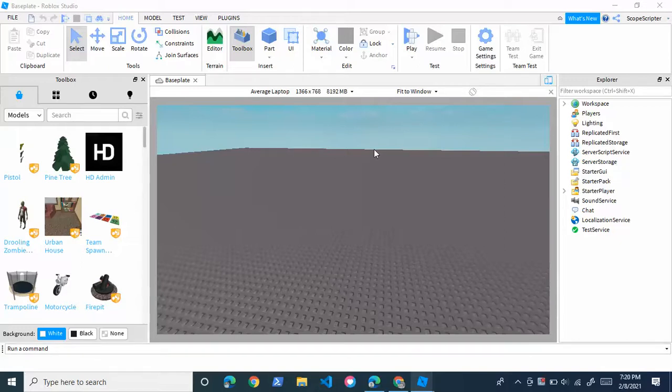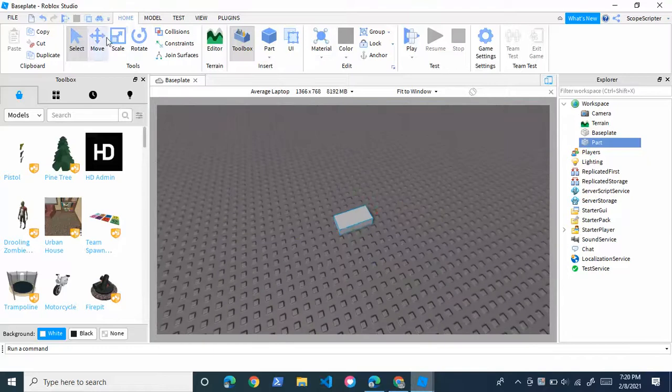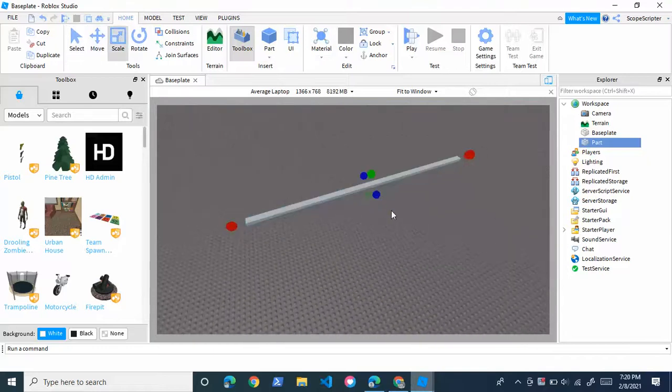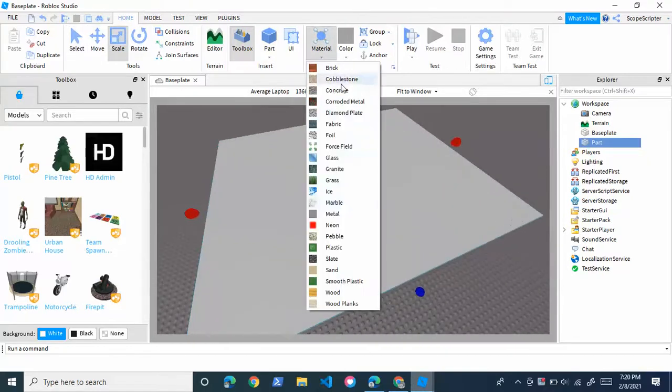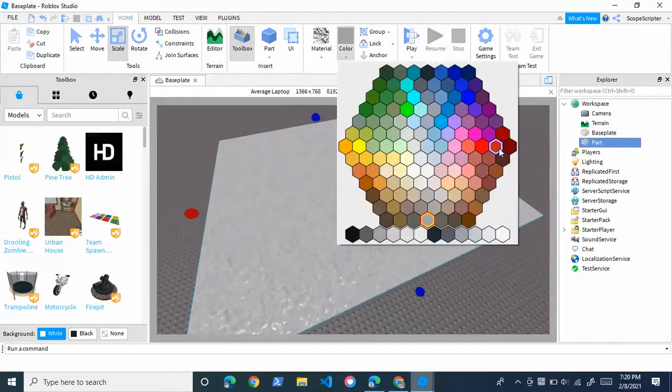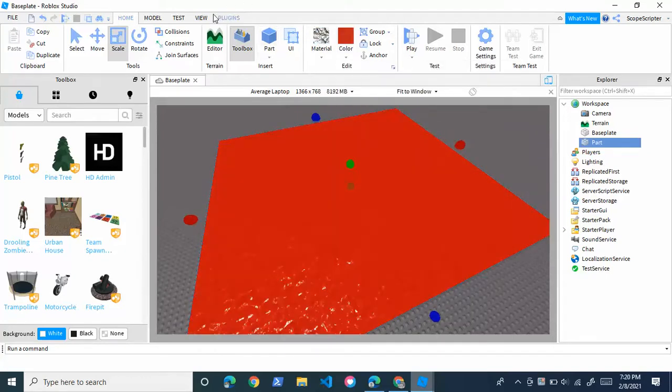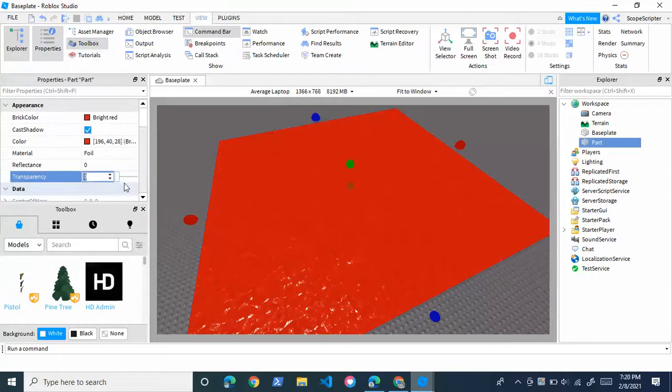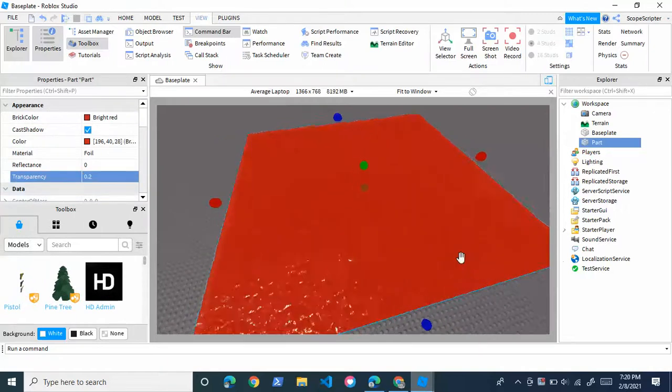In this video, I'm going to be showing you guys how to make lava that rises and kills players in Roblox Studio. So first, we're going to start by inserting a part into the workspace, and I'm just going to customize this. You can make it look however you want, but for me, I'm going to make the material foil, if I just find it, and I'm going to make the color red. I think this gives it a nice lava look, and I'm also going to set the transparency to 0.2, and I think this looks fine.